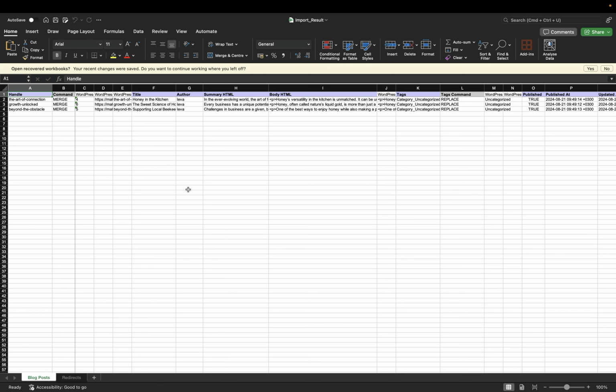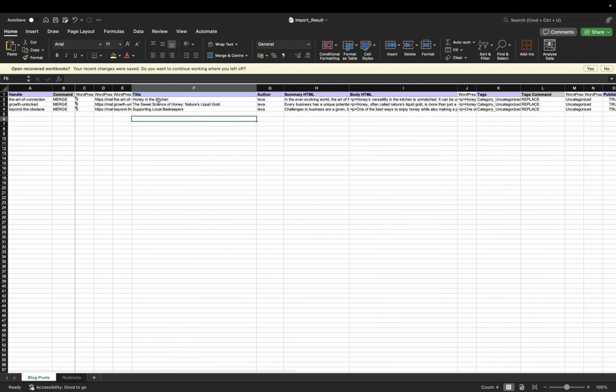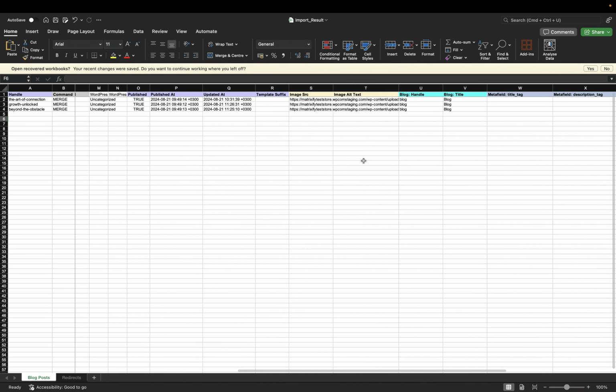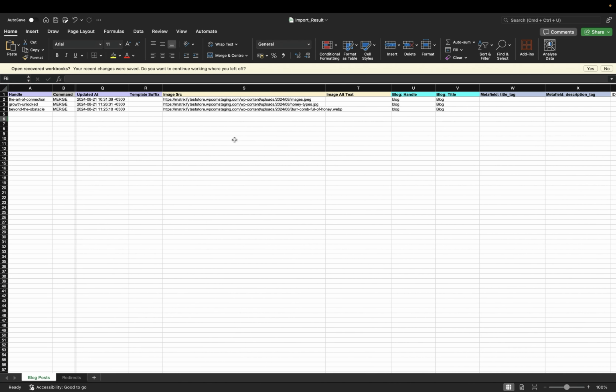Here I have the opened Excel import results file, and I can see that I have 3 of my blog posts in this file, which is exactly as it should be, as my aim is to migrate all 3 of my blog posts. So here we have Honey in the Kitchen, The Sweet Science of Honey, Nature's Liquid Gold, and Supporting Local Beekeepers. You'll be able to see the body HTML, which is the content of the blog post, the summary HTML, tags. Here we can see images. You'll be able to see that these images actually still point to WordPress.